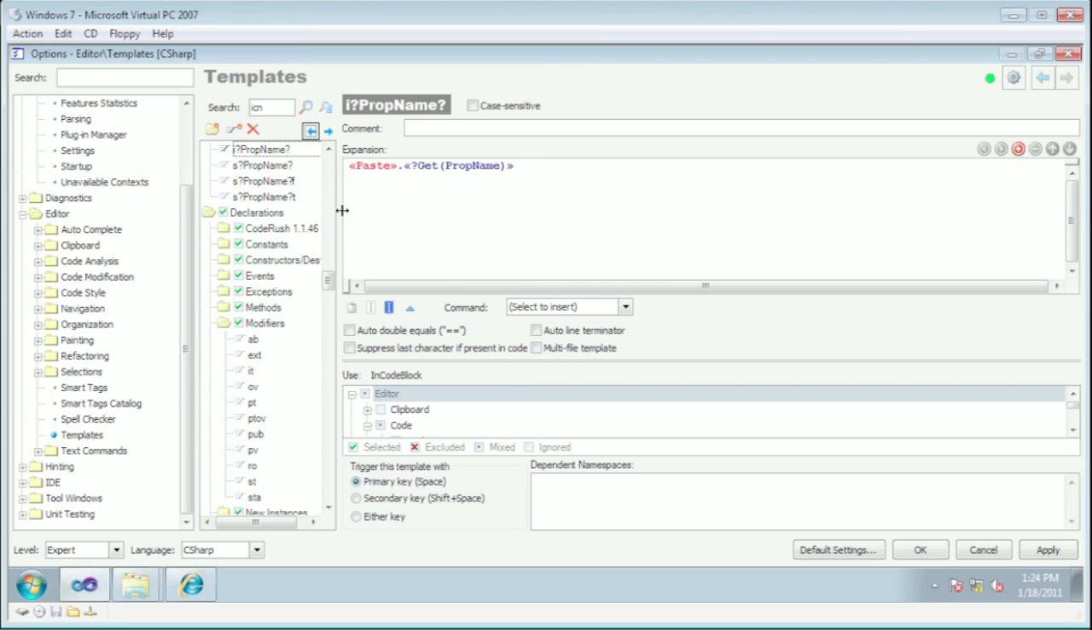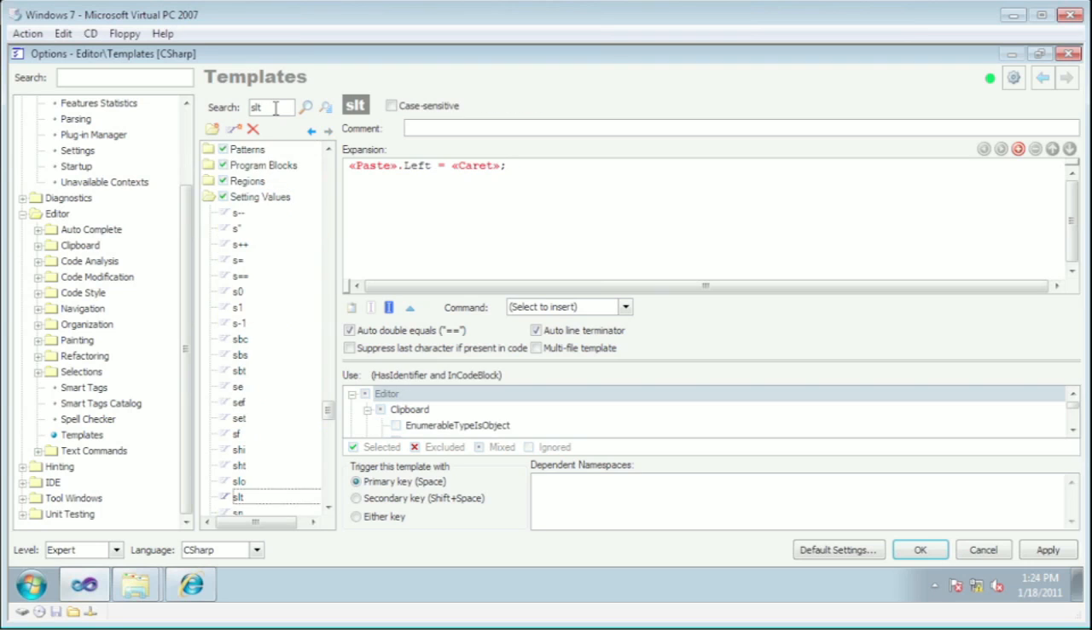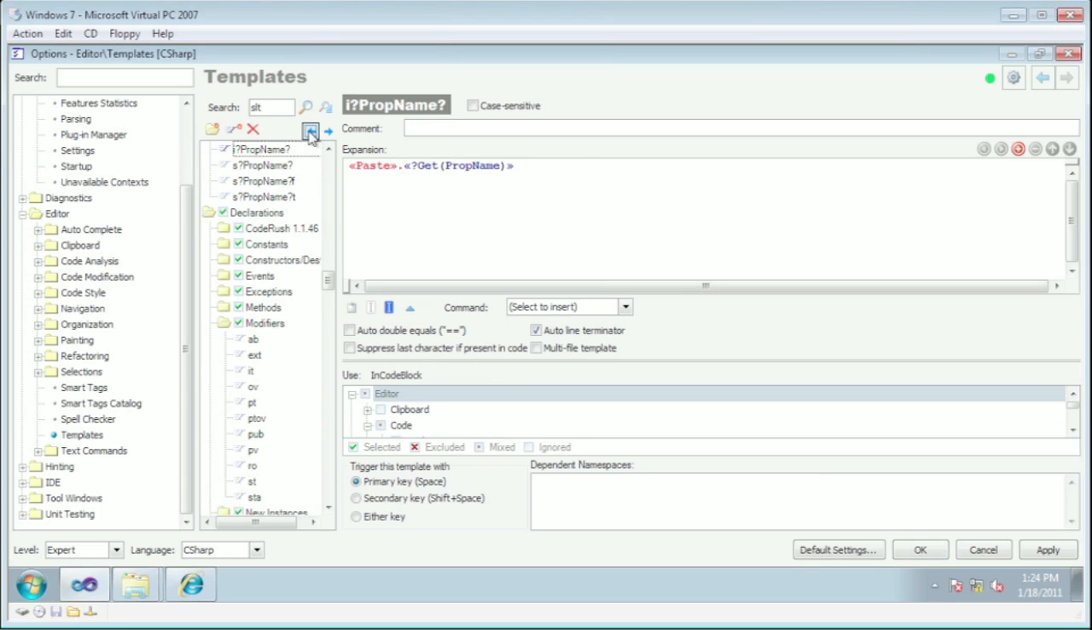So let's do the same thing for ours. For our iProp name, we'll specify auto line terminator. Let's also look under like SLT for set left, because that was one of the ones that was in there that was common. It also has auto double equals and auto line terminator. So let's also go back to these, and set those options as well. So it'll switch from an equals to a double equals when we're standing inside a C# expression. Auto line terminator will remove this if it exists and we don't need it. So we'll select both of those and select both of those.